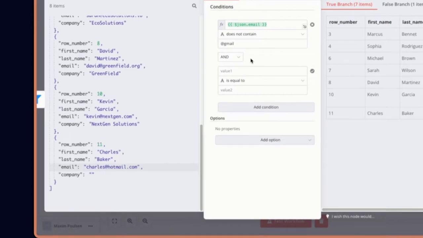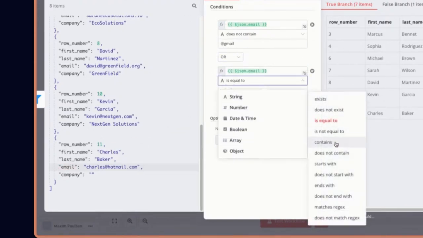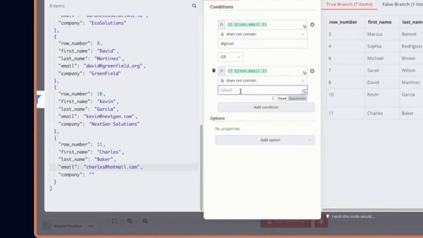When we add a condition, and so we have two conditions in our if node, we have to decide how we want to combine the conditions. Here we want to exclude everyone whose email contains at Gmail, or anyone whose email contains at Hotmail. And so in this case, we're going to be using the or filter. So again, we drag and drop email, and we want it to not contain Hotmail, or actually at Hotmail would be better.